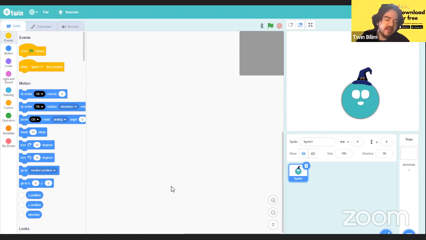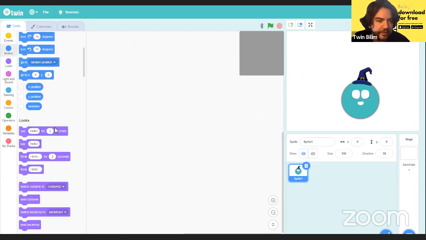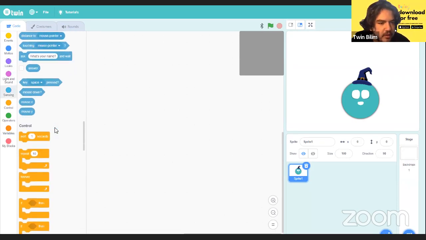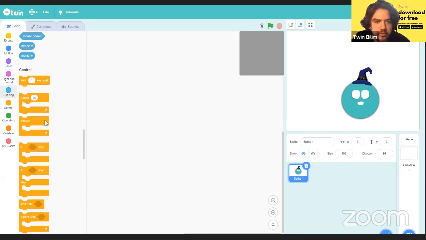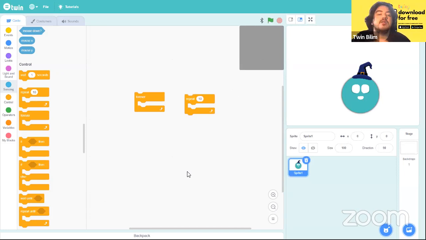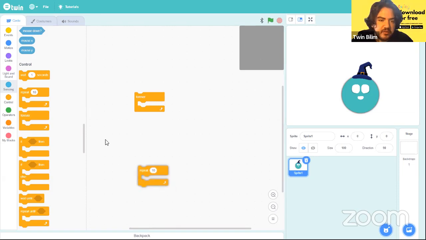Exactly. If we want something to be done repeatedly, then we will use what we call loops. If we go down here under control, we see these two blocks. These are our loops, and they are quite different from each other in a very fundamental aspect. One of them is, as you just said, an infinite loop. It goes on forever and ever, whereas the other one is repeated a certain number of times, and then it stops. So let's try the infinite loop.